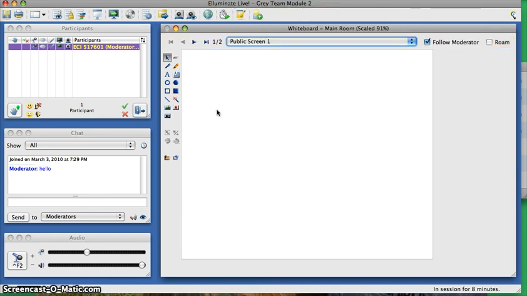Anything that you had here would be saved, but because I deleted the information before we moved on, there's nothing there now. So that's just a general overview of the things that you might be using as you meet synchronously with your group. Hopefully you all have a lot of success with this tool and find that it's very helpful in your group work and your presentations.